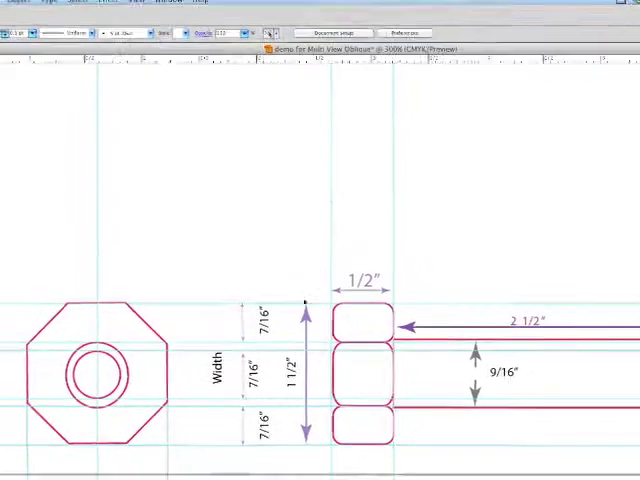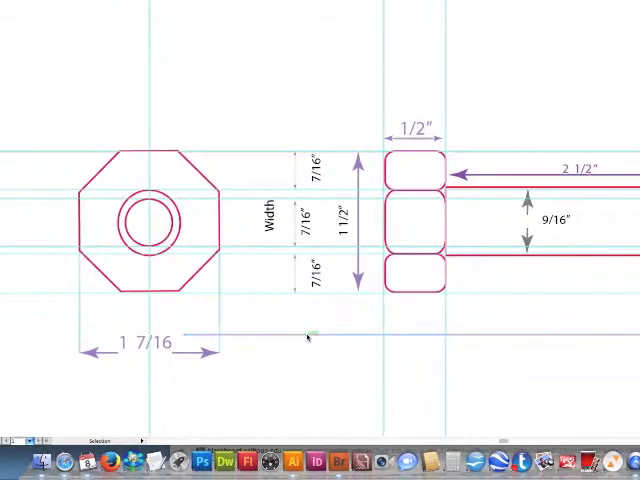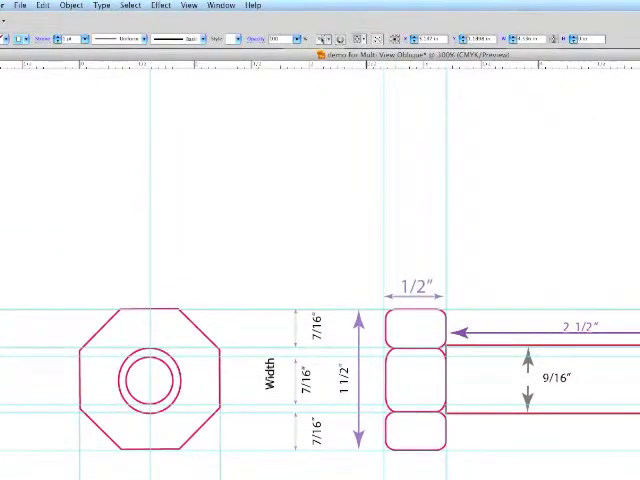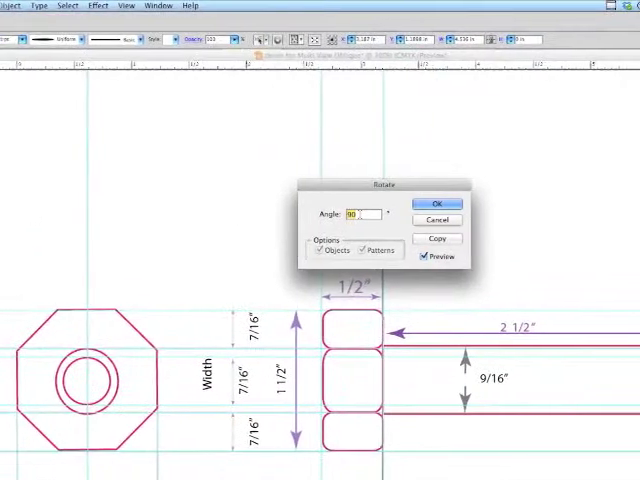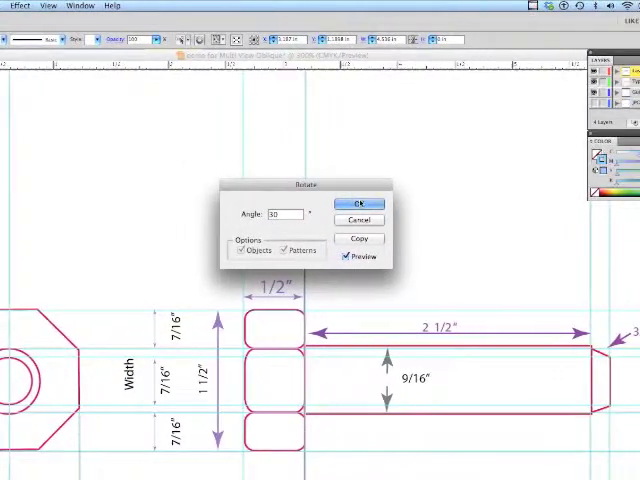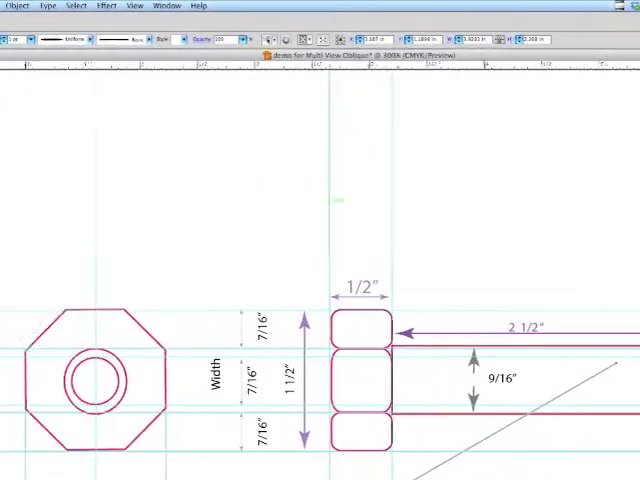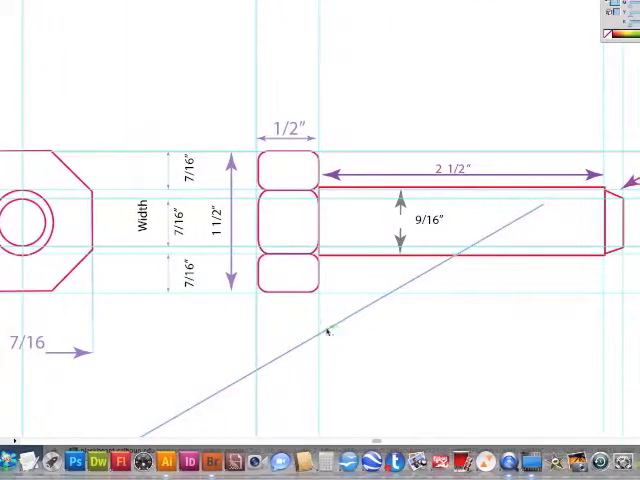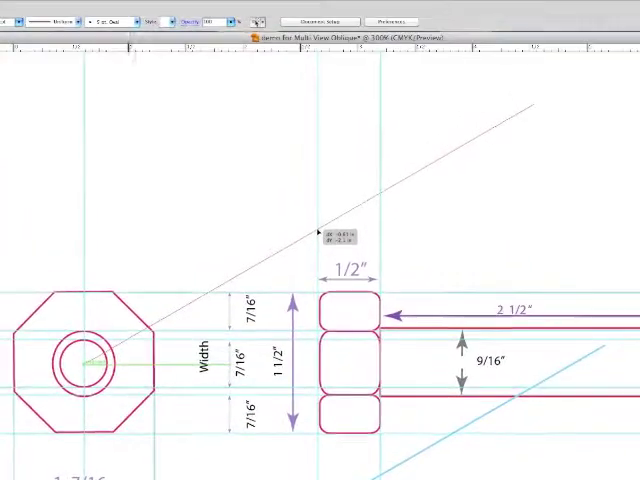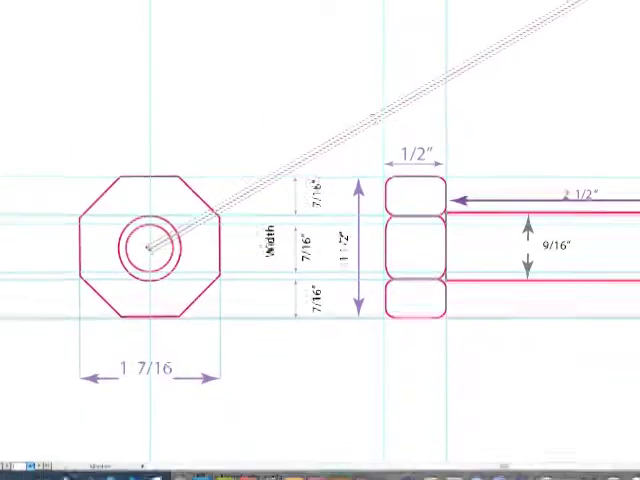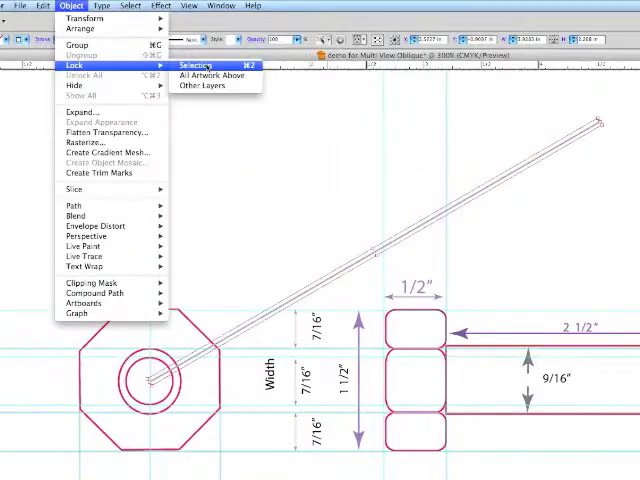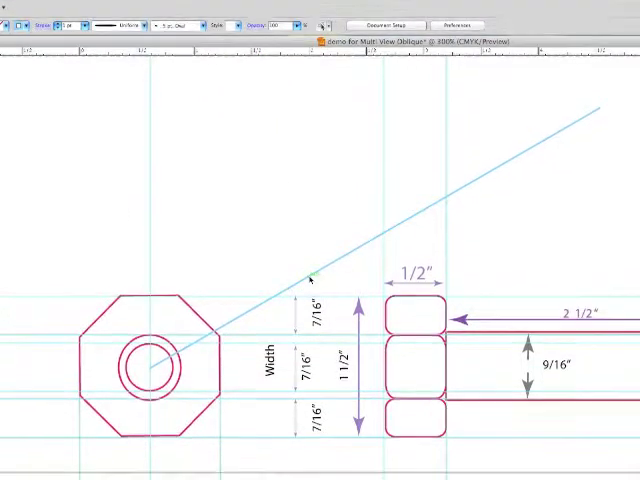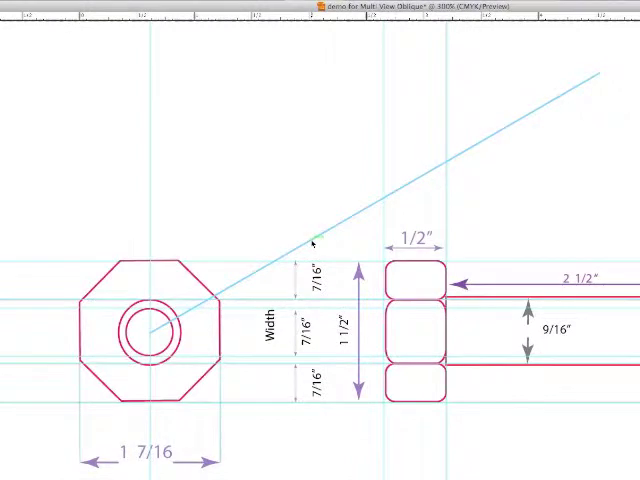The next step would be to select the line tool, double click the rotation tool, and set the rotation to be 30 degrees. Click OK, and then deselect and move your guide that you're going to line up. It should be lined up with the little center X here. Command 2 is lock selection. Command L locks everything. Okay, here is your guide.